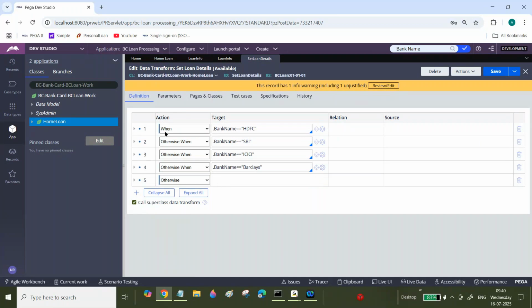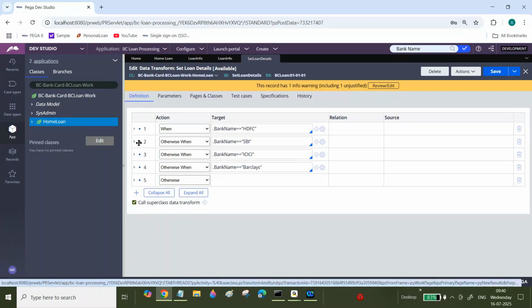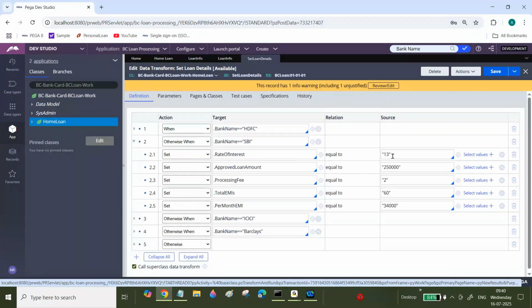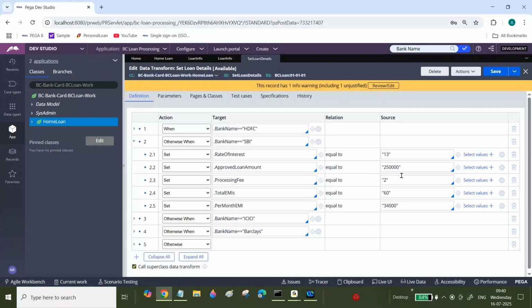Here are the different combinations: when, otherwise when, and otherwise. If this condition is satisfied, it will execute this logic. Now I'm going to set some different data.